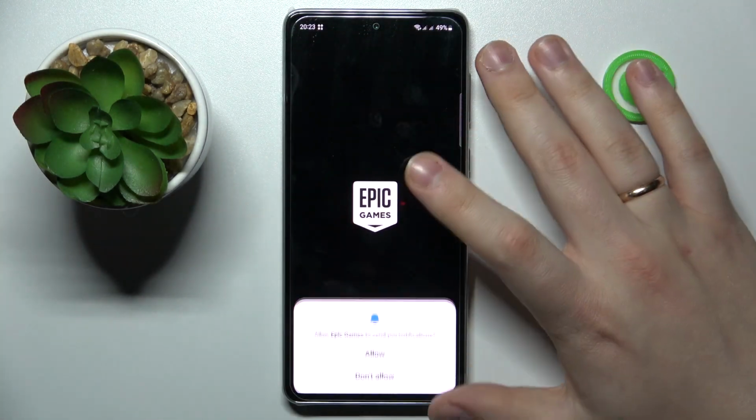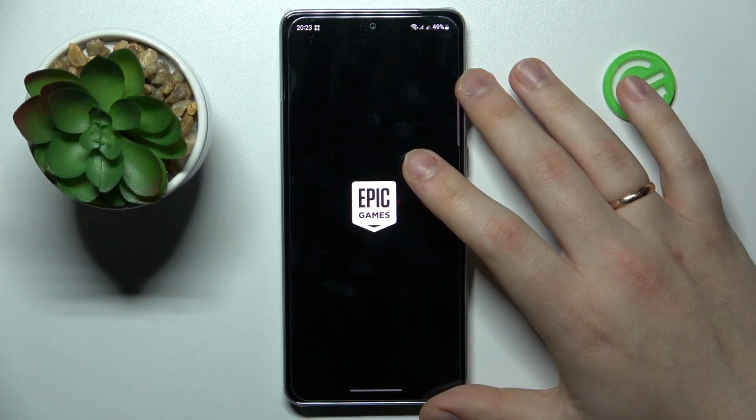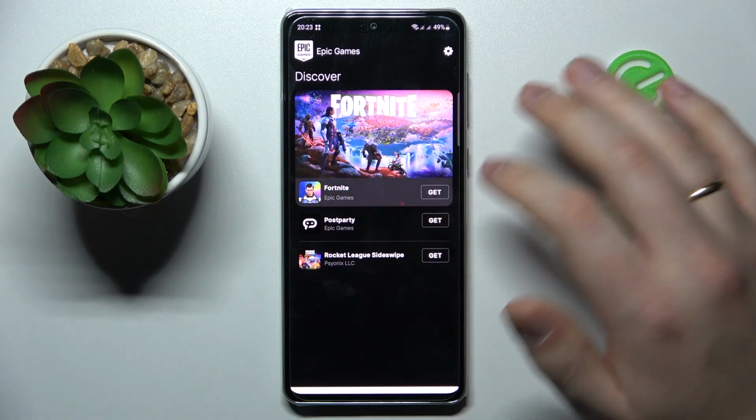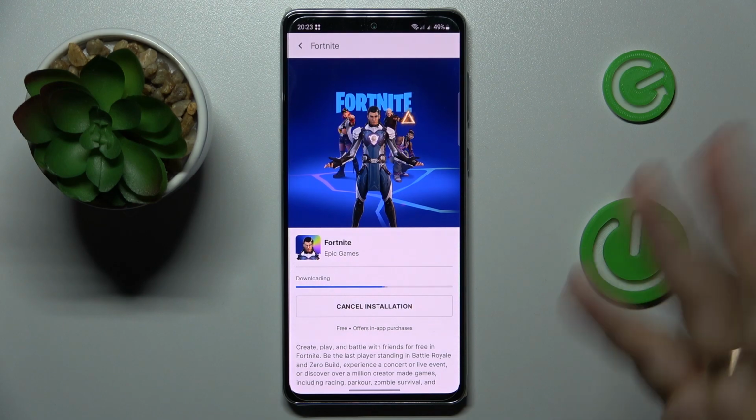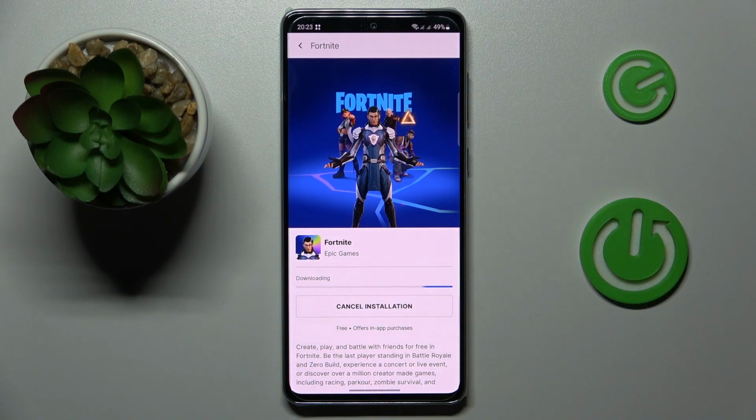Open. Then in front of the Fortnite game over here, you will need to tap the Get button and then click the Install button at the Fortnite game page. Now we will have to simply wait for it to download and install all the necessary files, so that's exactly what I'm going to do.